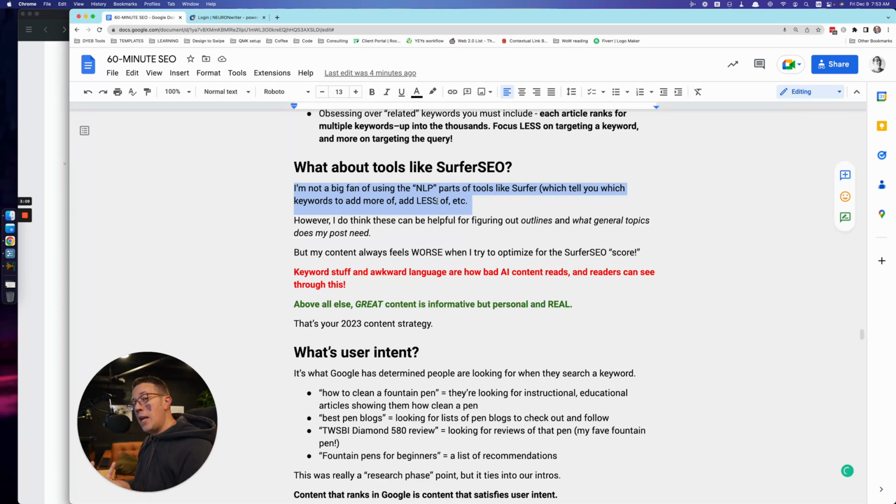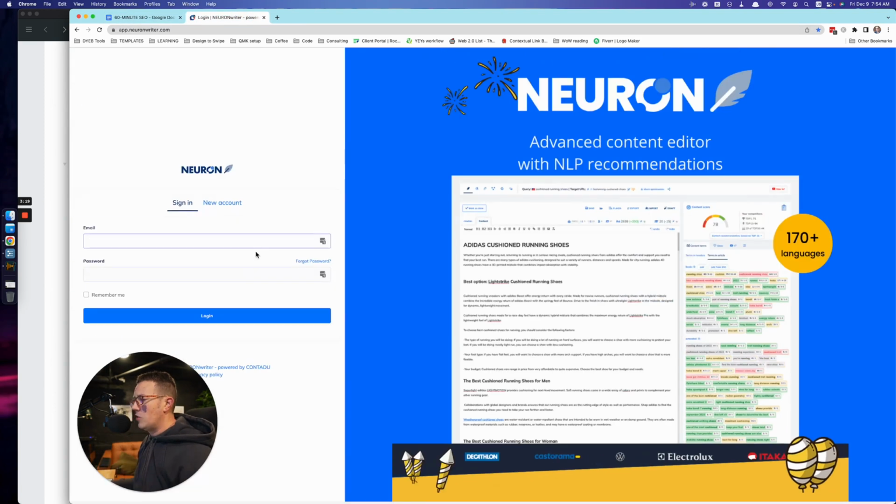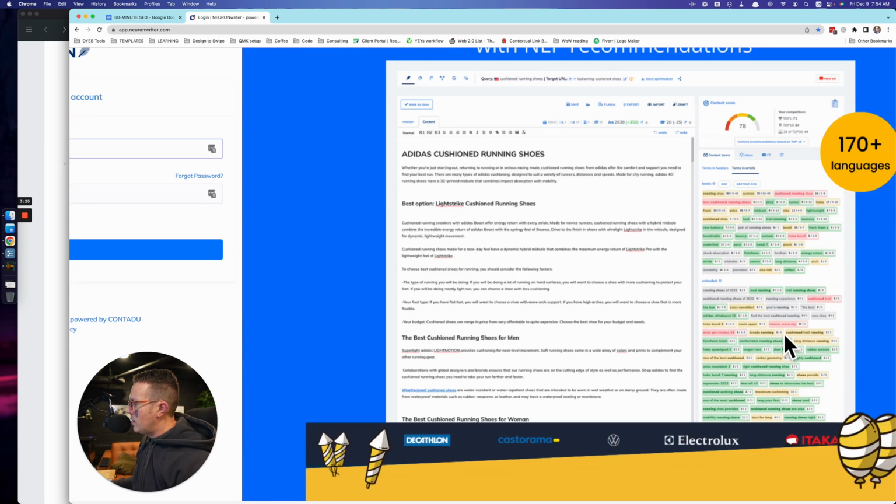But I do like these tools, especially for getting ideas and filling out your outline, the general topics that need to be in any given post. I've actually found Neuron Writer just as good as Surfer, by the way, and it's far cheaper. Absolutely fine for just getting ideas like, oh, you know what? I see this keyword over here should be included. I'm not going to bother trying to stuff that keyword in there, but this could actually be a nice little paragraph or two that needs to be in my content. Maybe I'll add it in.